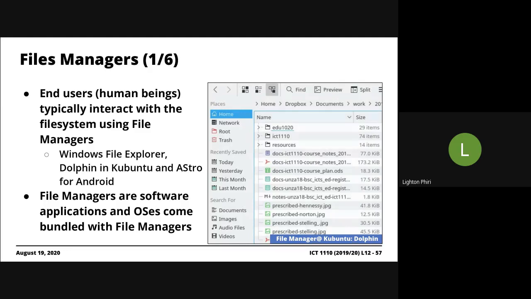Why do you think an operating system would come bundled with a file manager? I mean, it certainly doesn't come bundled with, what sort of application can I give here? It doesn't come bundled with video recording software, right? Screencast recording software. Why would it come bundled with a file manager? Any thoughts?